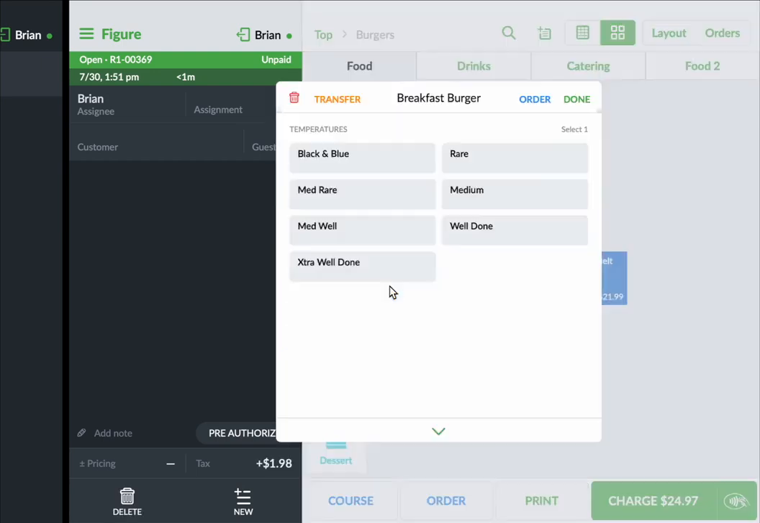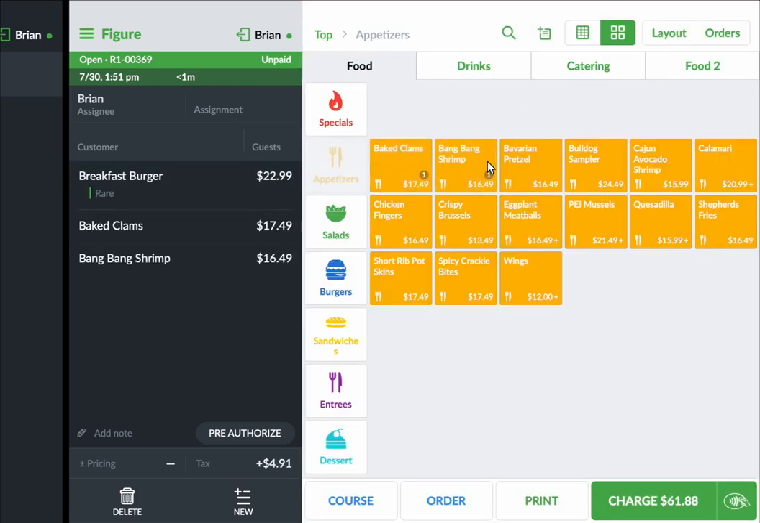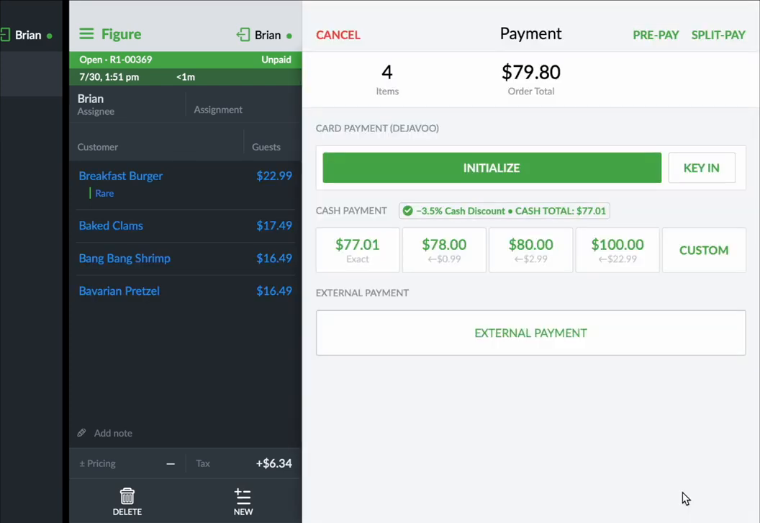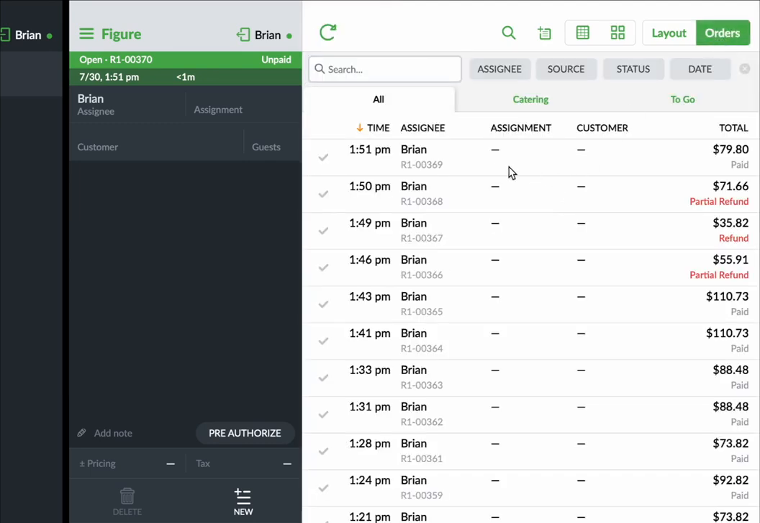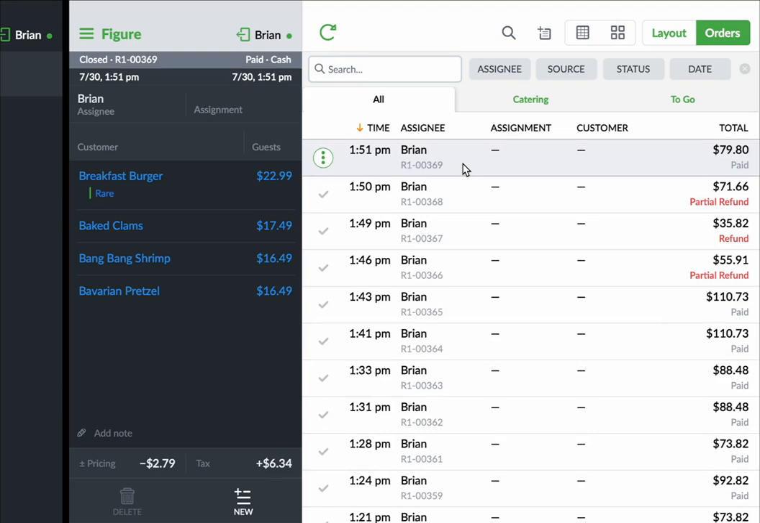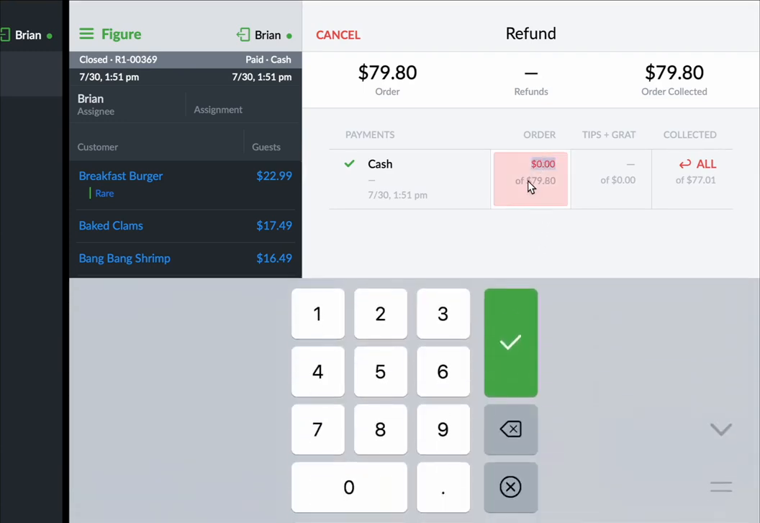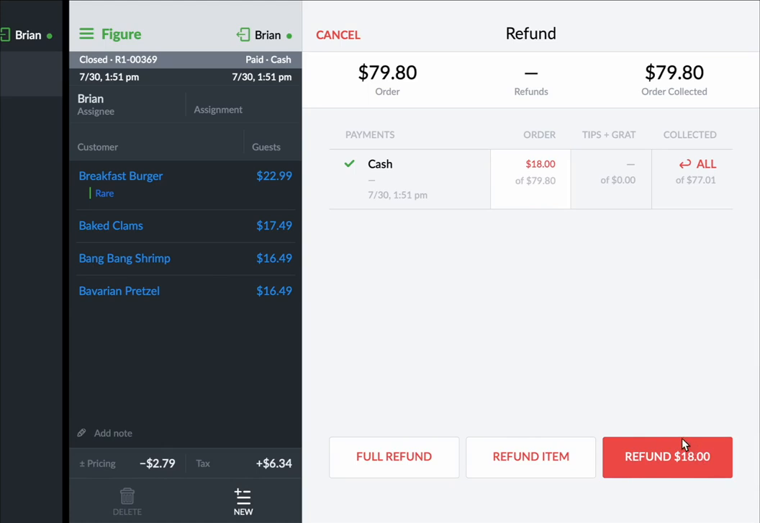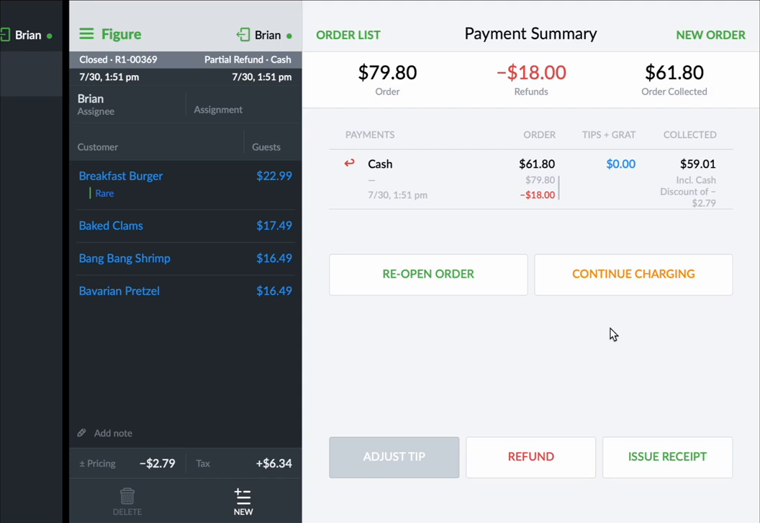And let's go over one more type. We'll close this order out. Go back into our list. Hit refund. And when we click on this, we're able to type in an amount. If we want to do $18, refund 18 appears here in the corner. When we click that, it'll ask us for a confirmation, and we can confirm that we refunded $18.